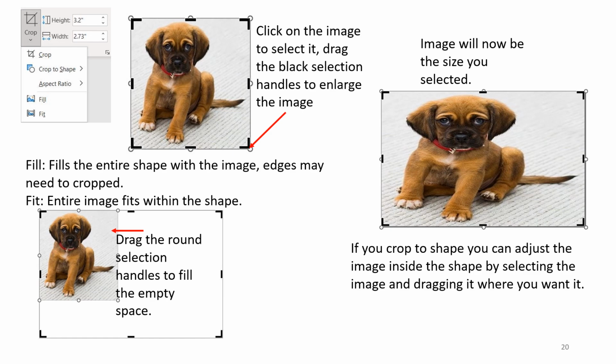Fill fills the entire shape with the image. Edges may need to be cropped. Fit: the entire image fits within the shape. Drag the round selection handles to fill the empty space. If you crop to shape, you can adjust the image inside the shape by selecting the image and dragging it where you want it.